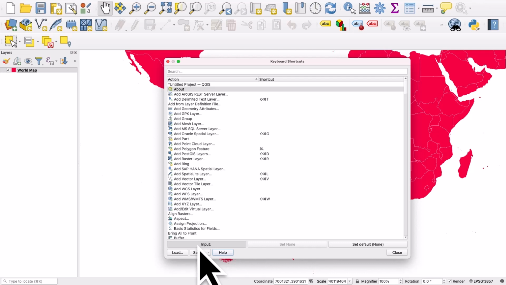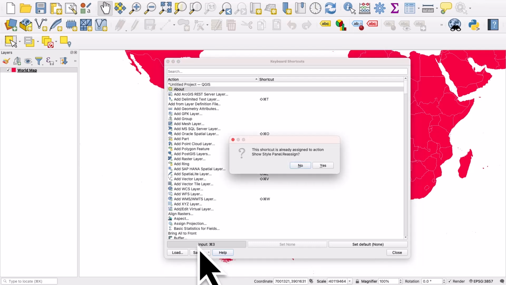It's got 2 keyboard shortcuts assigned to it. So for this one, I'm going to do command 3. And it says this is already assigned to action show style panel. So I'm going to reassign this so that command 3 now opens the about window. So I'll click yes. But usually it's best, I suppose, to choose keys that aren't being used for something else.